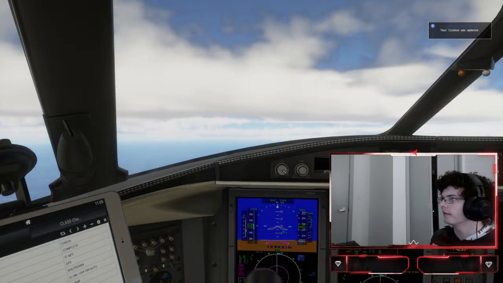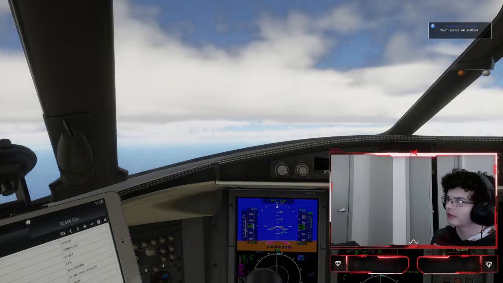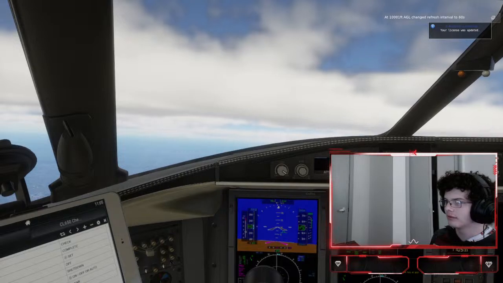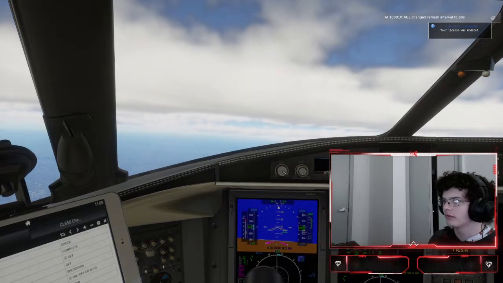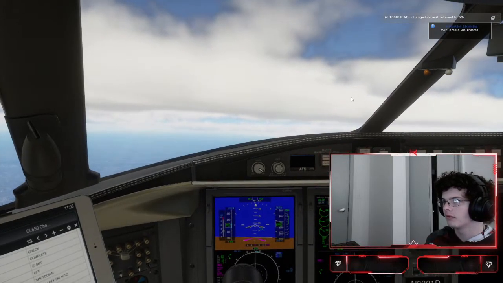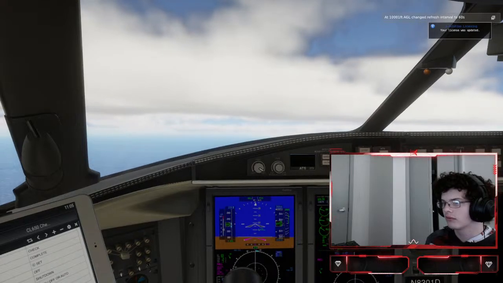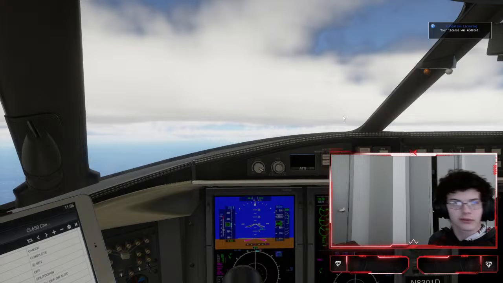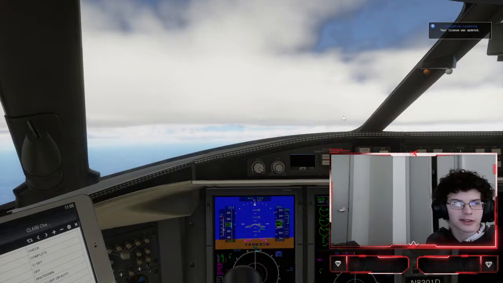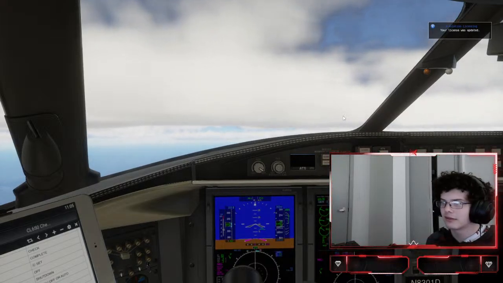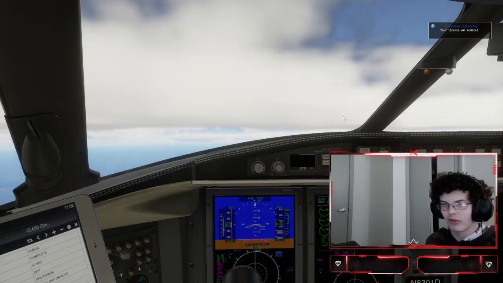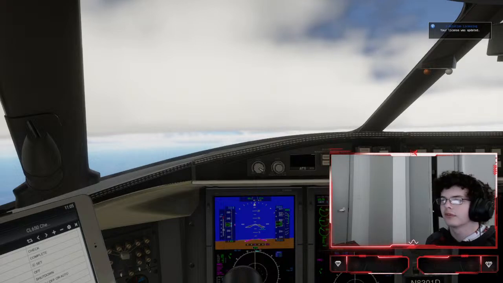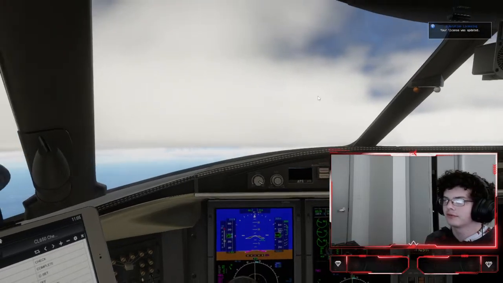Ooh, your red's doing it. Ooh, okay. Pre-flighting. There we go. Climbing through 10,000. We're gonna enter some clouds here in a second. You guys will be able to see what it looks like when you're actually in actual.